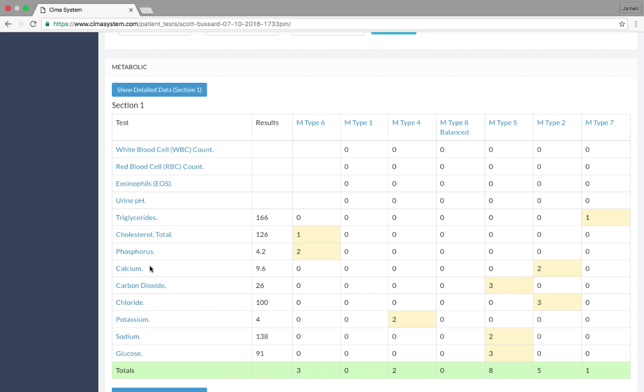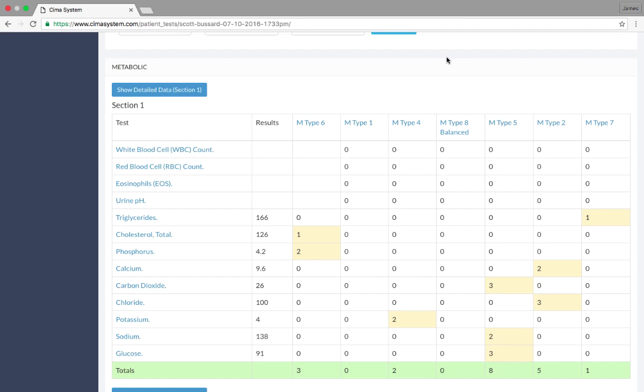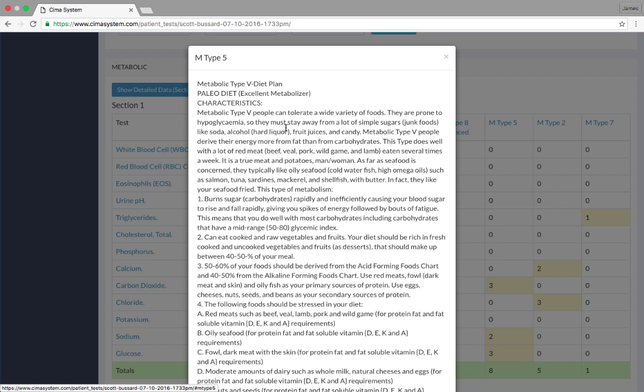So these are all the different tests that we use, and this explains why that test indicates what it indicates. And you can go down for every test. Now, the metabolic types are listed across the top. You'll see that there are 7 in all, and each type dictates the type of diet you should be on. So if we look at the metabolic type, this is the kind of diet plan you should be on. And in fact, back then they were called metabolic types.